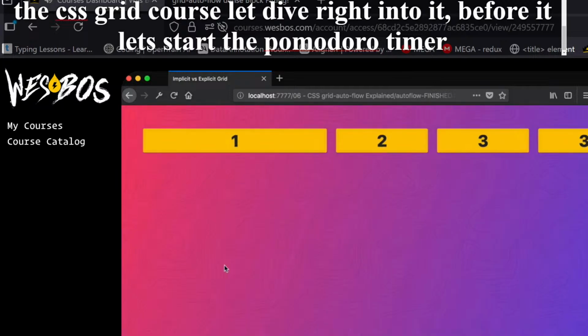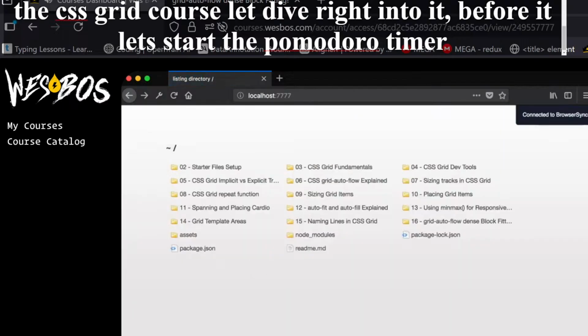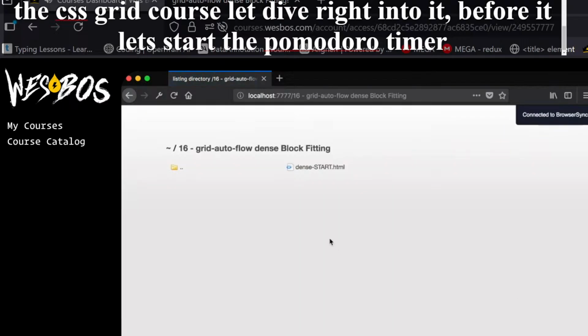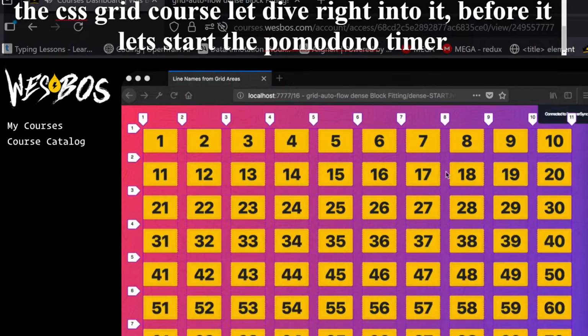Now, I hinted at a third option, which is grid auto flow dense. So we're going to look at how that works right now. Open up dense and dense start. We've got 70 items here, and we'll make a grid of 10 equal items. So we'll say grid template columns, repeat 10, 1fr. Good. So we've got our 10 items across.